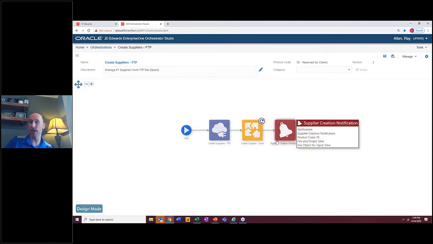Same type of thing with notifications. In the past you'd have to have a connector which calls this specific orchestration or this specific notification. Now I have it all built into one, and I don't have to create another component within that actual orchestration.